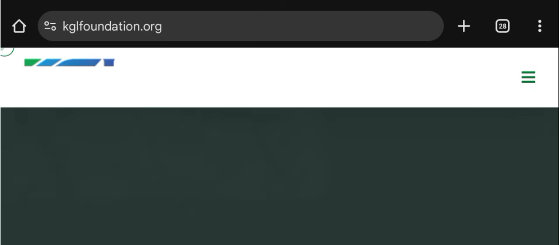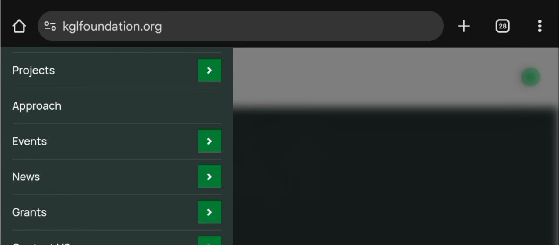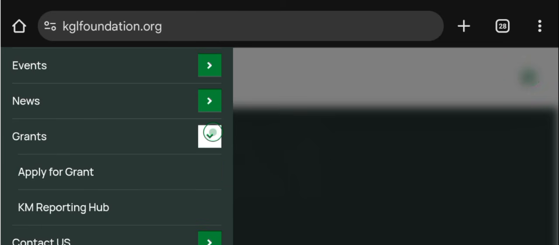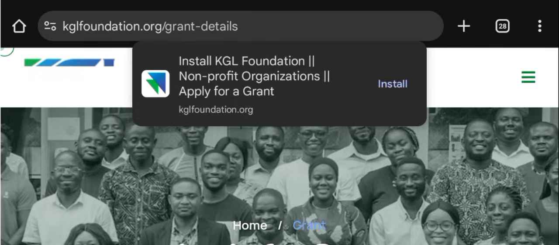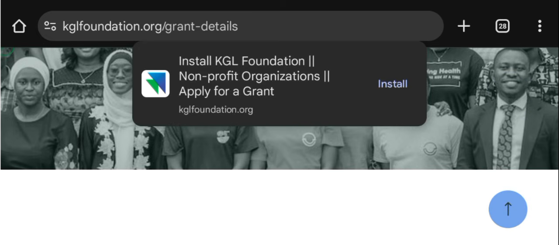So yeah, you see these three dashes when you get to the page. After doing all your research about the KGL Foundation, and you're positive that you want to apply for this scholarship, just click here and you'll see this menu that gives you the chance to select anything you want. You have to select grants. When you select grants, you click on apply for grants. Now, it's going to redirect you to a page where you can see a lot about grants.